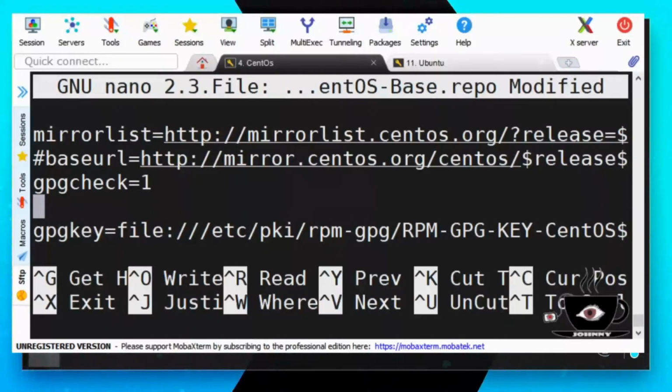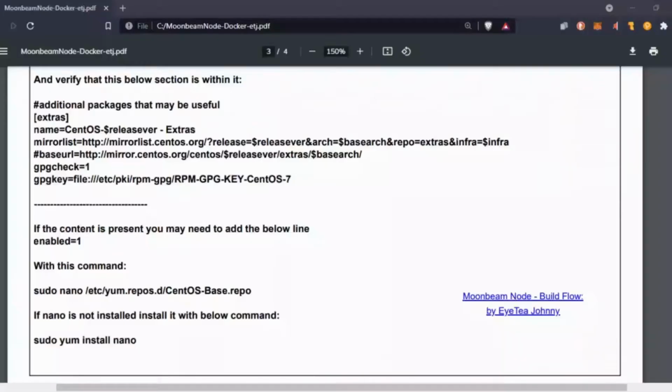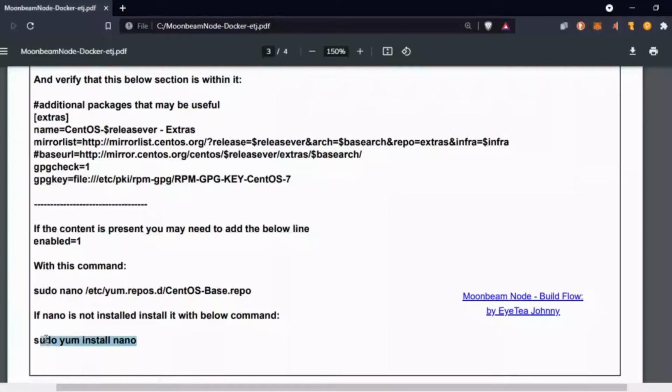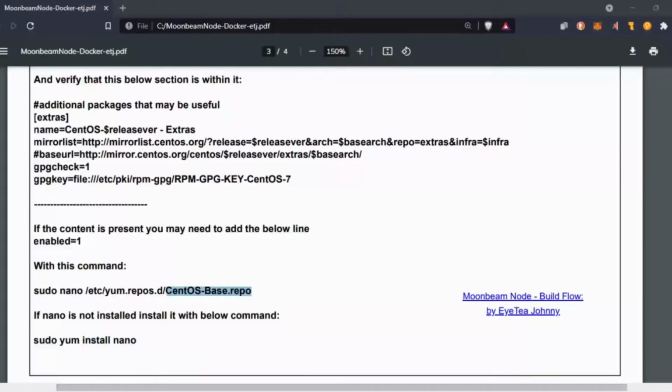Now, if you don't have nano installed, then the way that you can install it on CentOS is by using this command right here, sudo yum install nano, and it will install this so you can use the text editor to edit this file. So what we're going to do is just add enabled=1.